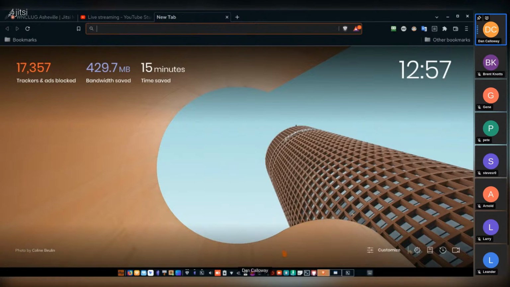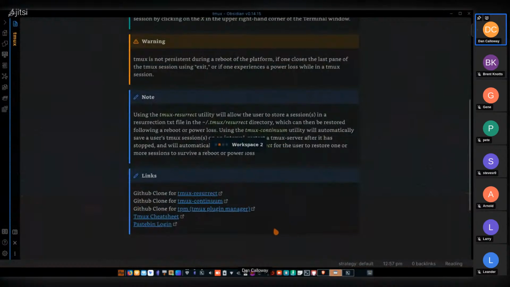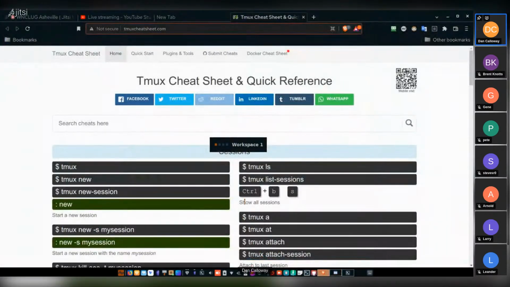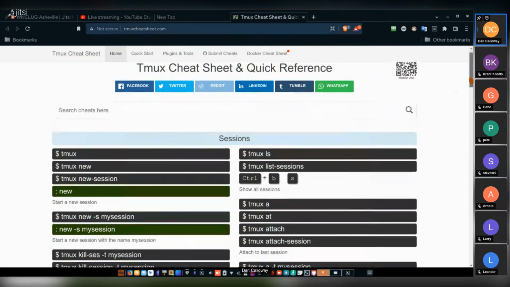All right, and so the way to do that is, let me go back to this presentation screen here. Oh, by the way, there's a tmux cheat sheet. Let me bring that up before I move on. This is the tmux cheat sheet. It's at tmuxcheatsheet.com, and all the commands I showed you are on this sheet here.